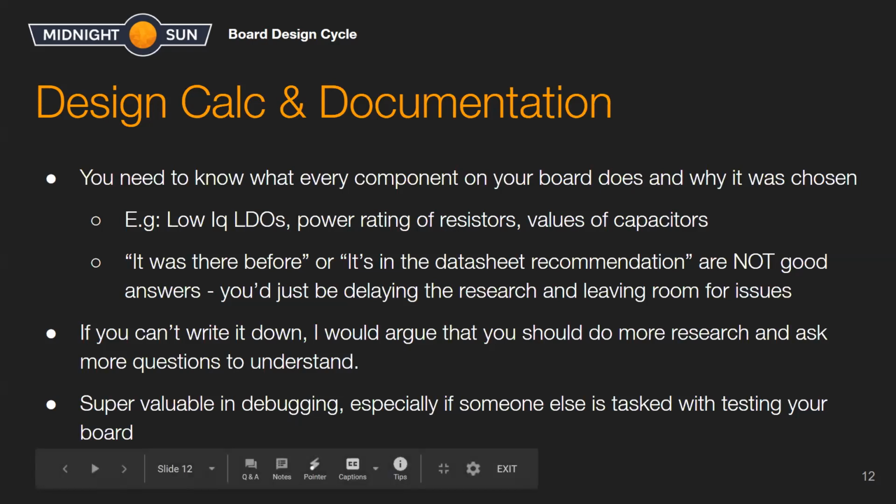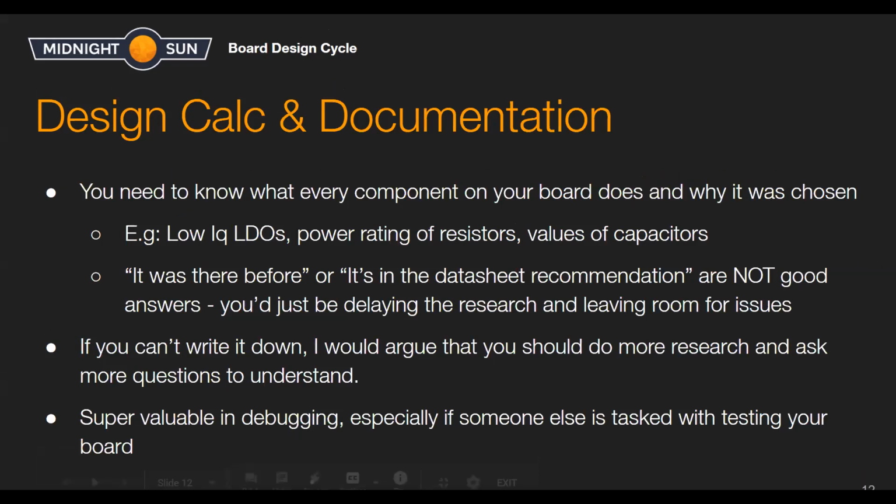When you're debugging, it's super valuable to have this documentation, because it takes some time from schematic design and layout, and they have to send the board out to manufacturers and it takes a week or two for them to get back. And by then, hopefully you'll remember most of it, but there's probably going to be some details that you forget. So having the documentation is super important so that you can remember that.